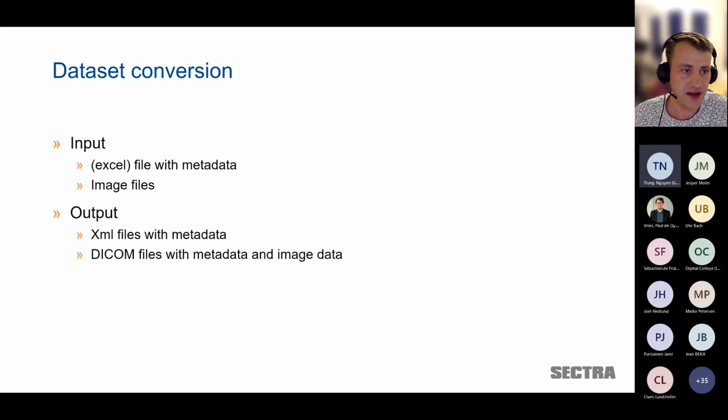The next thing I want to demo is how we can convert more files. We are running out of time. Sorry. Is it okay if I continue? Yeah, we have some time left.